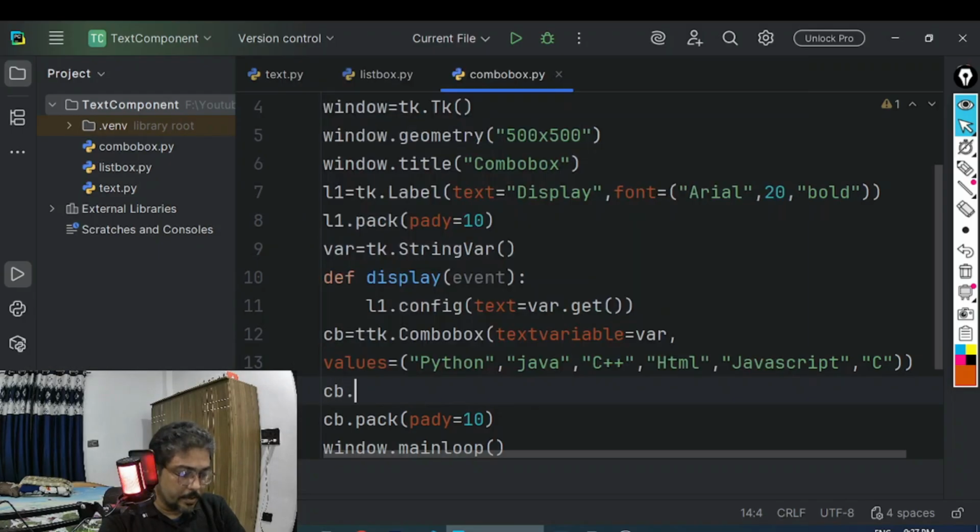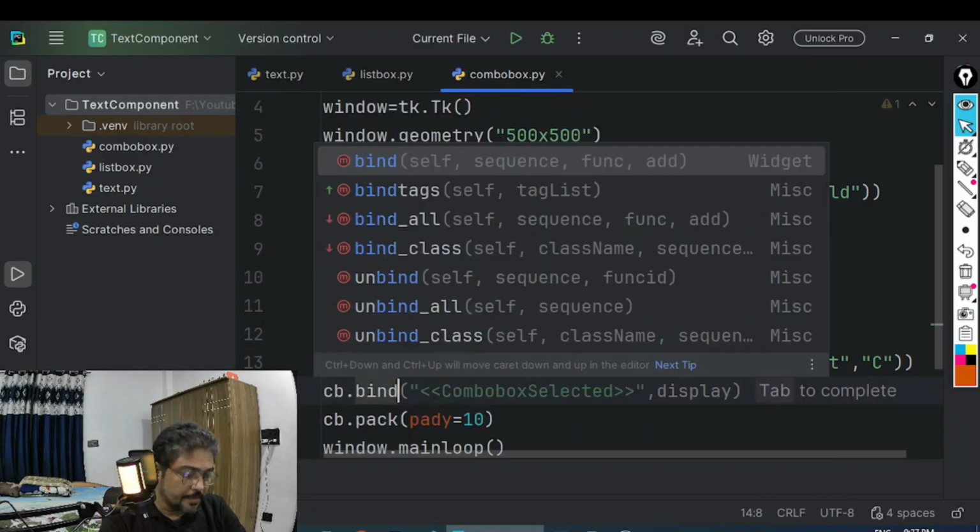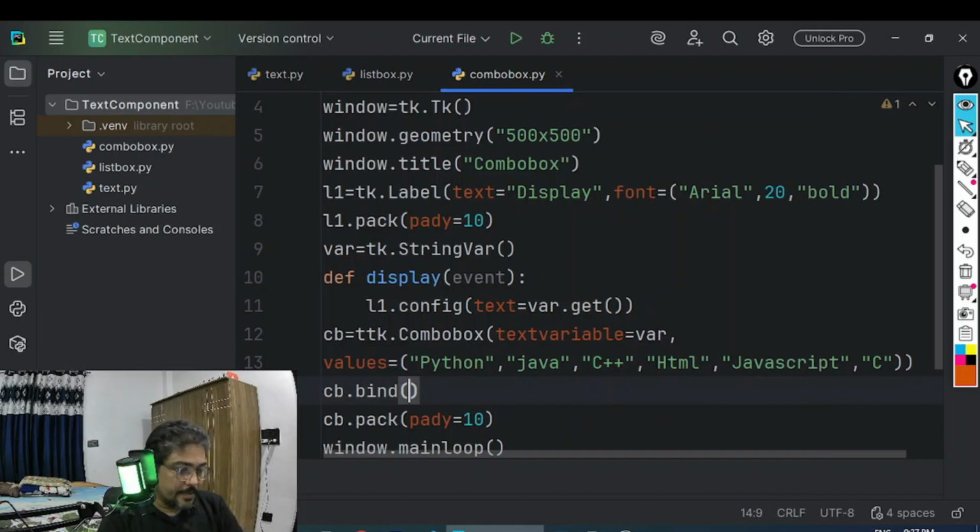So cb dot bind. We need to call the bind function, and in this function we need to pass two arguments. One is the event name, and the other is the function which needs to be attached with that event. The name of the event should be given in angle brackets. So the name of the event is combo box selected. And now the name of the function which has to be bound is display. So we have done what? We have bound the function with the combo box selected event.